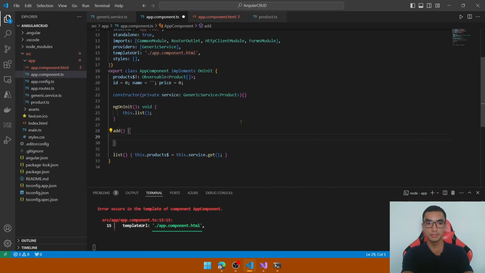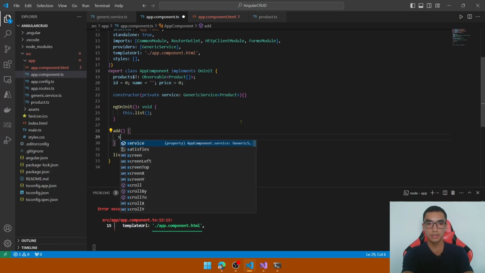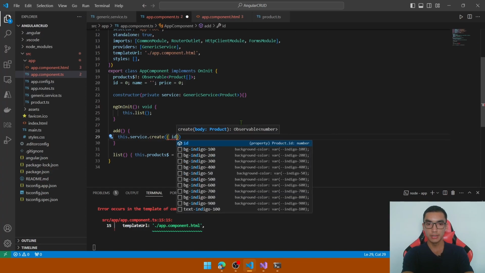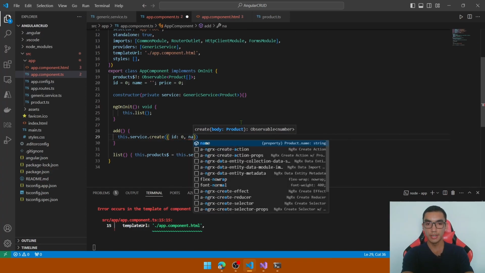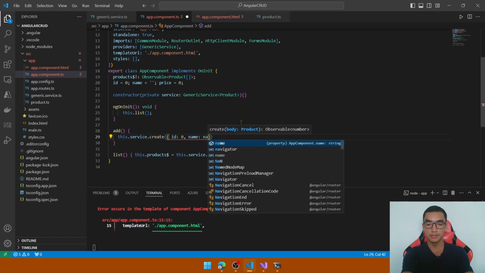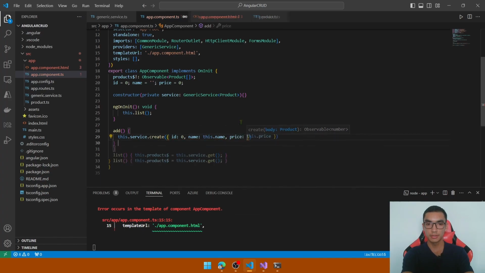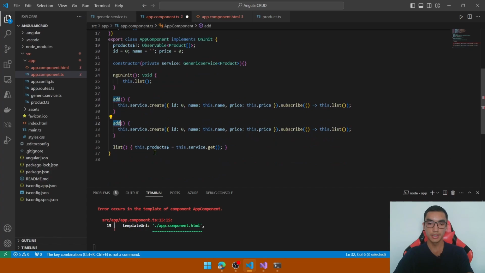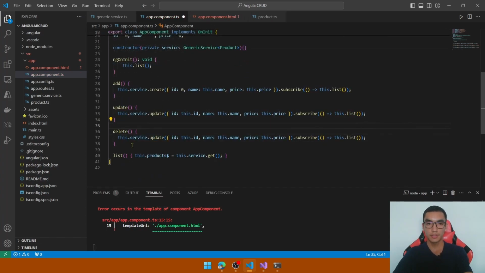So for the add method, we will call service.create by passing the product. The ID will be 0, the name based on the name property, and the price. And let's subscribe to refresh the list by calling the list method. Define the update method by calling the update method from the generated service. In this case, we will pass the ID, and then similarly, we will refresh the list.